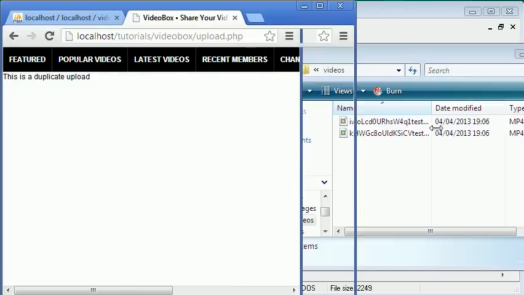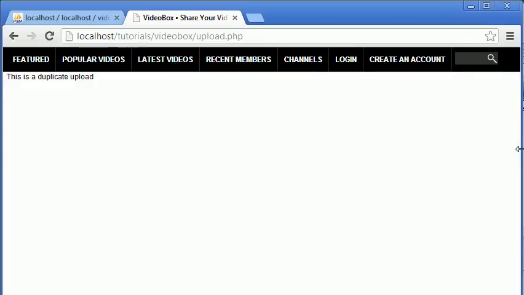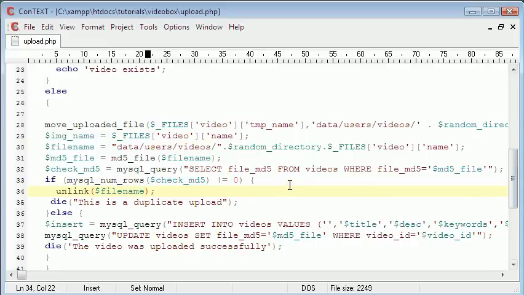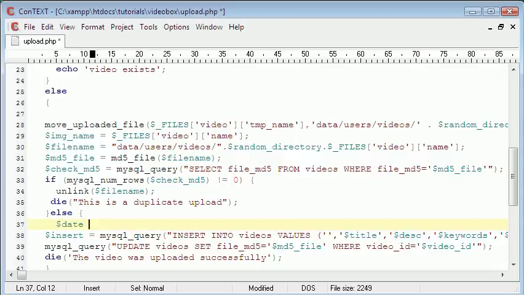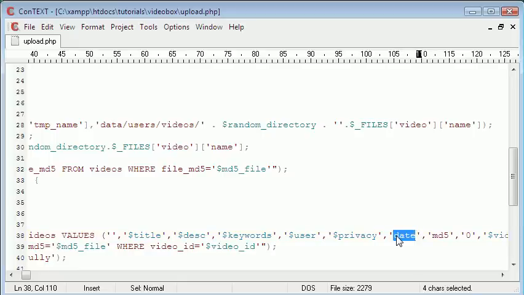So one more thing we can do in this video before it's over is get the date the video was uploaded, because that's really easy. We're just going to say date equals the date function, and say F space j comma capital Y. So what this basically means is, if today was the 3rd of April or the 4th of April, this would be 4 or 04, I can't remember which, and this would be April, and then this would be the year, which is 2013. So that's really what it means, and we're just going to change this to a variable.